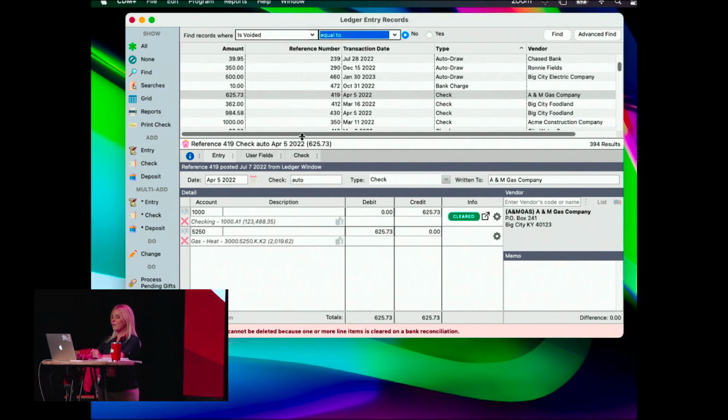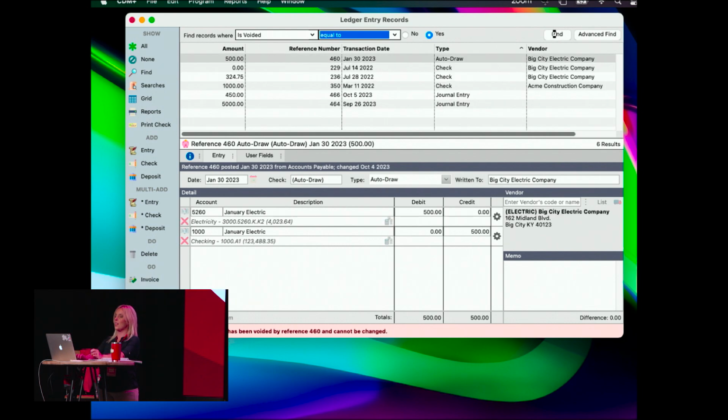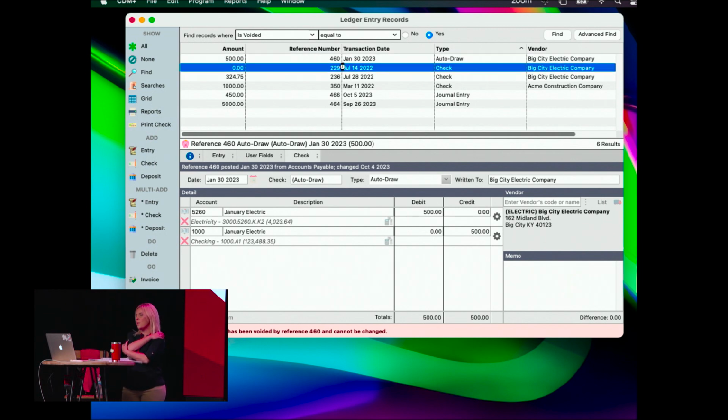It is voided. So I just searched for is voided equal to yes, so I can see my voids, because I did some at the conference in this database. So this one here has been zeroed out.